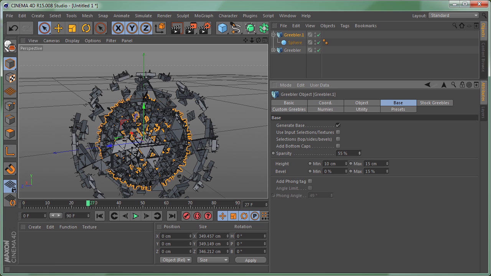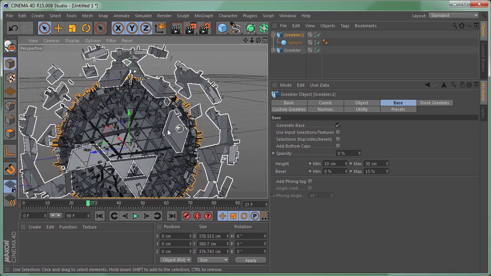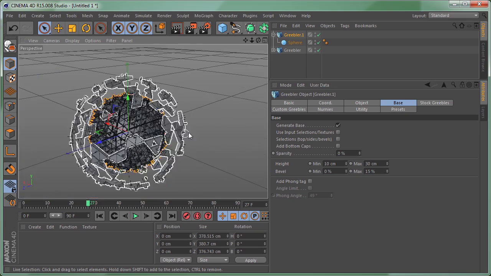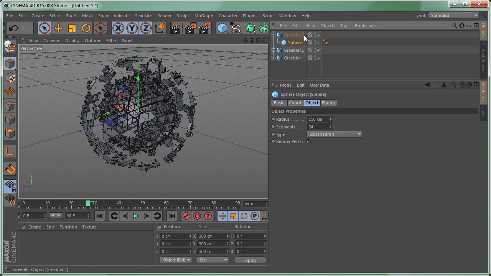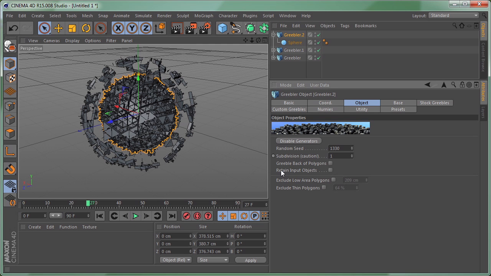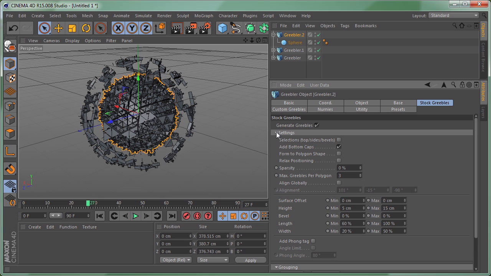and basically we want to set the sparsity to 0, and maybe randomize a bit more the inside part here. And let's create another copy, and let's see, select the Greebler, and let's go to object and make sure that the retain input objects is turned off, and let's go to the stock greebles and go to the settings and play with the surface offset.